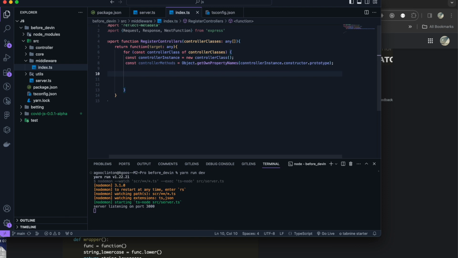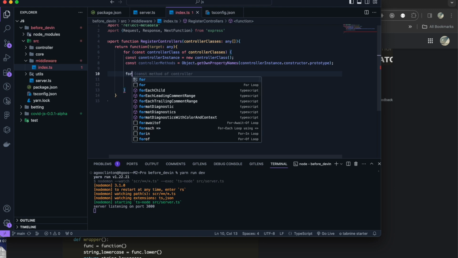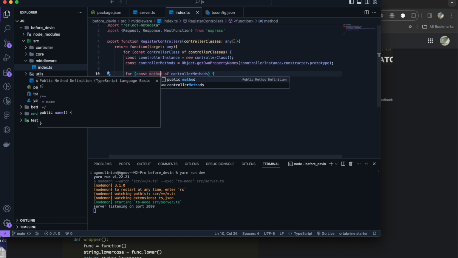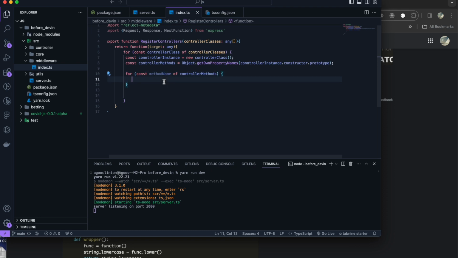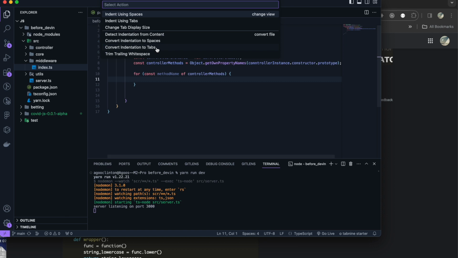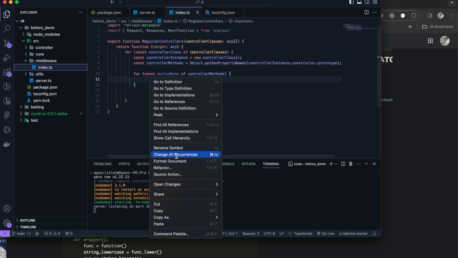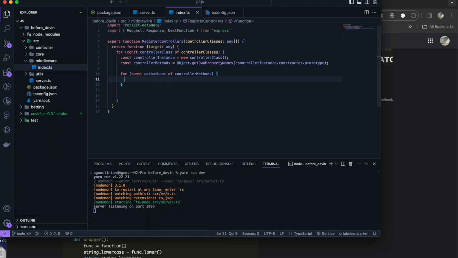So we're also going to loop through them. We are going to iterate over those method names. methodName. That could look a bit nicer.